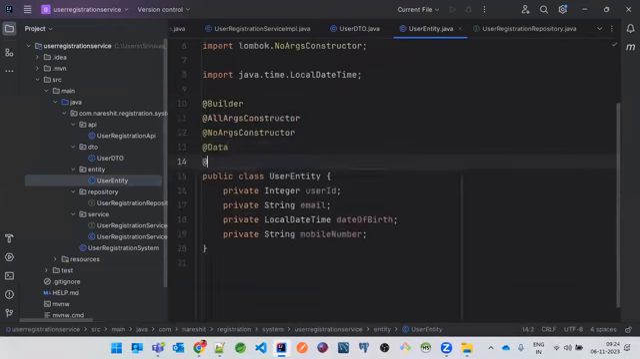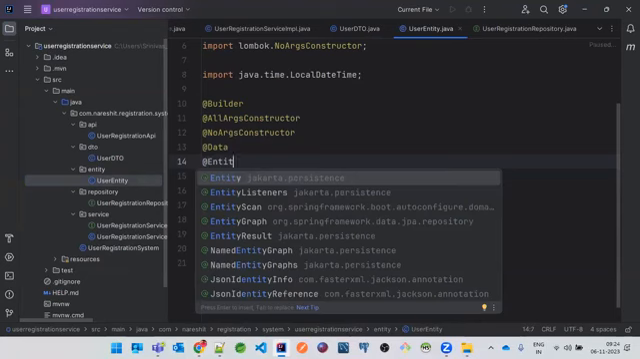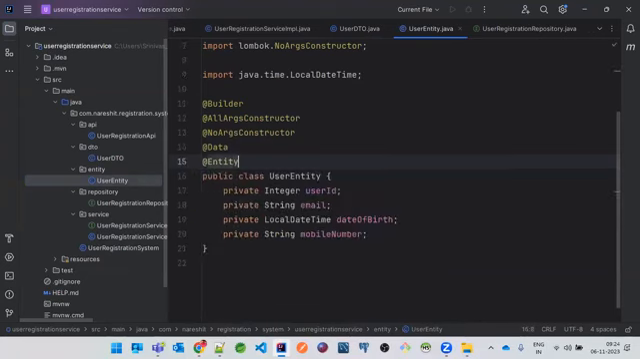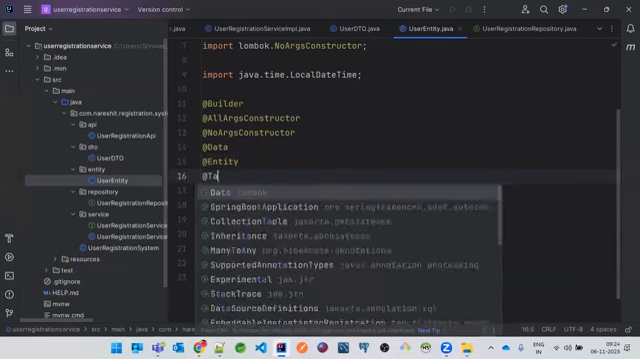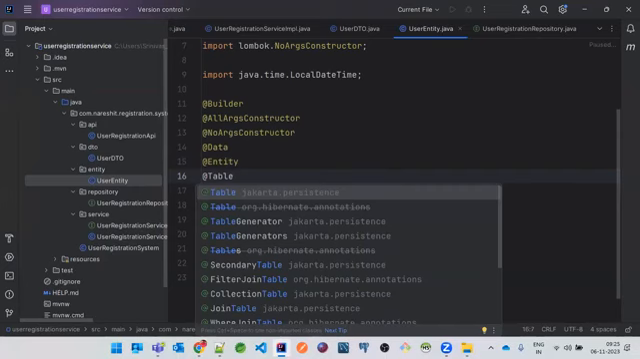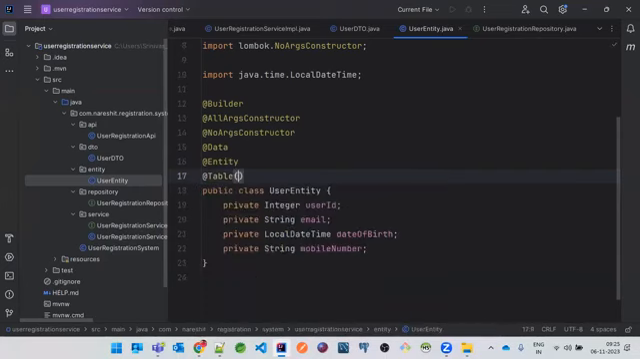And I just wanted to use some more annotations over here, entity. I'll tell you about entity in a bit. And there is something called table. So here, I just wanted to create the table name as users. And this is annotated with @Entity.